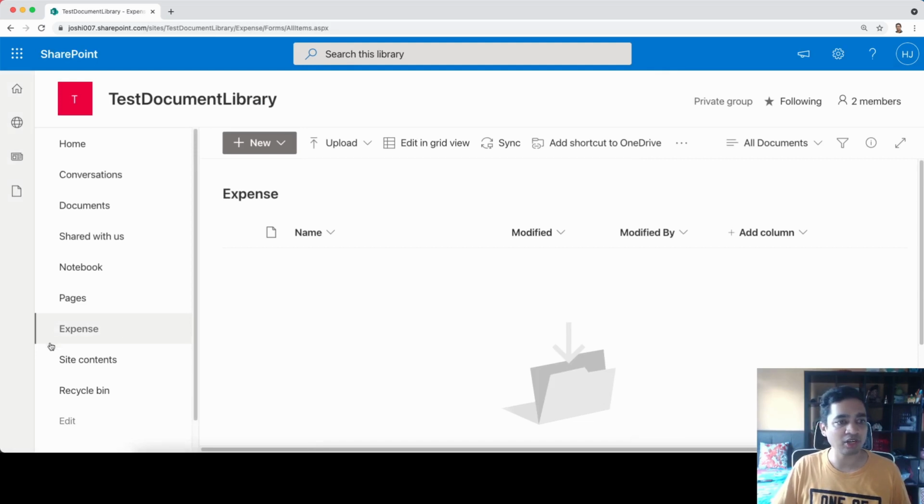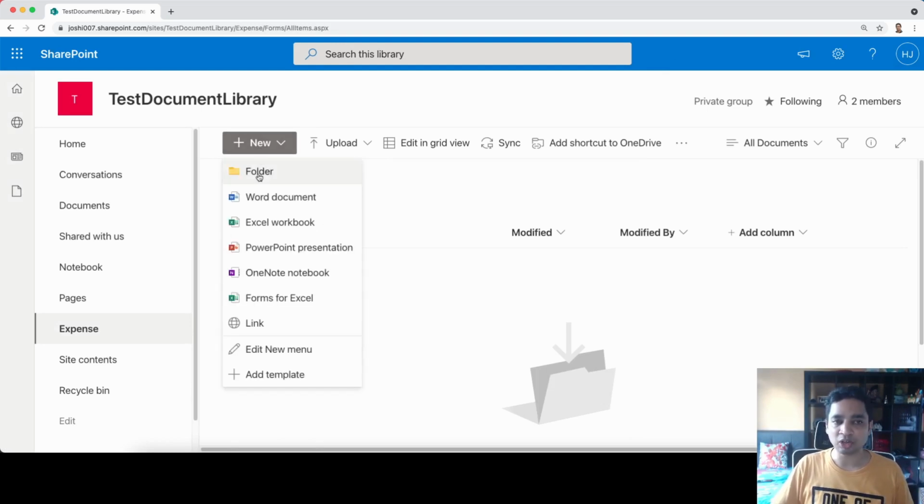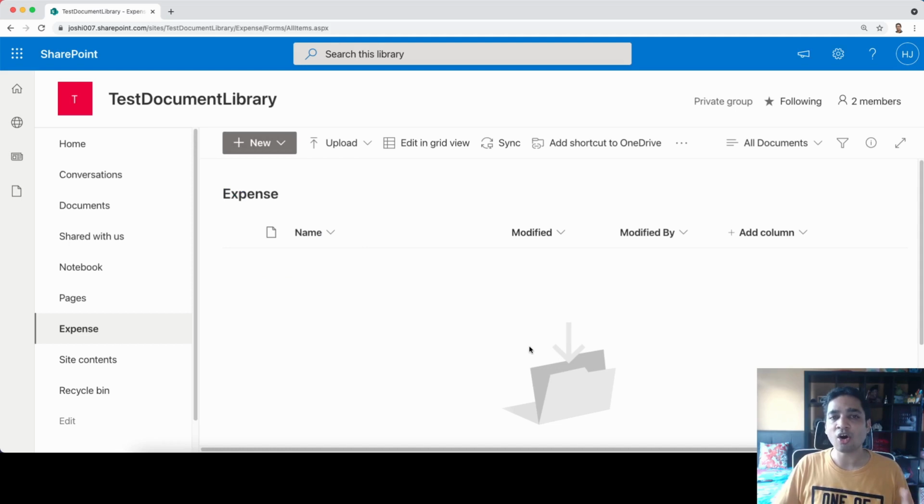Once I click on Create, you will see that the Expense word comes over here. So this is the document library that just got created for you. Here you can create a new folder, or you can create a new document based on these templates that you have. You can create a Word, Excel, PowerPoint or OneNote document like that, or you can even upload a document. For upload, you have multiple ways of doing it.